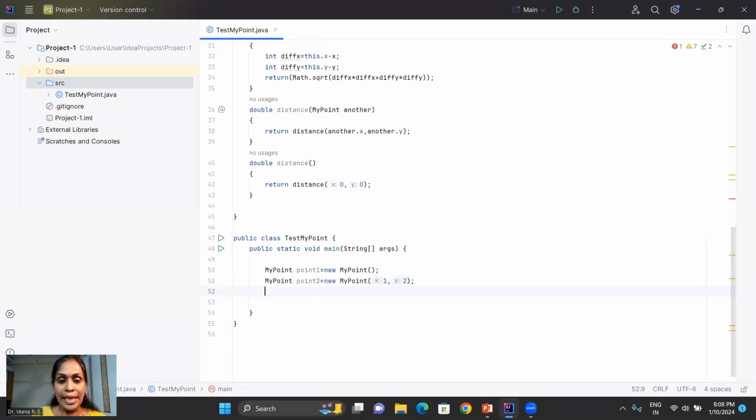Now, can I reset the values of point1? Can I set the values of point1? Because I already set point1 with the coordinates 0, 0. So I can always do that. We have already created a method called setXY. So I can always say point1.setXY. How many values will setXY take? Suppose I set the values as 3, 4. That means we are now very clear: there are 2 points, point1 and point2, in which the value of point1 is 3, 4 and the x and y coordinates of point2 are 1, 2.